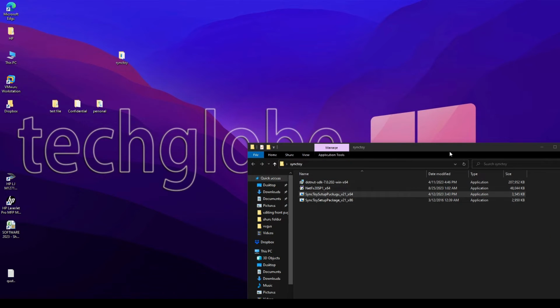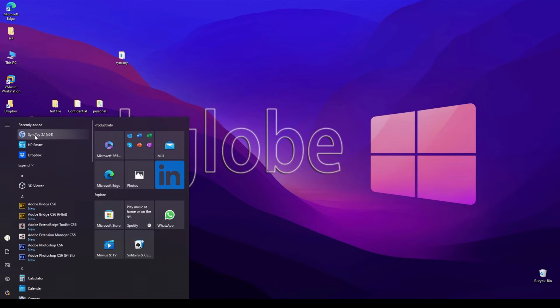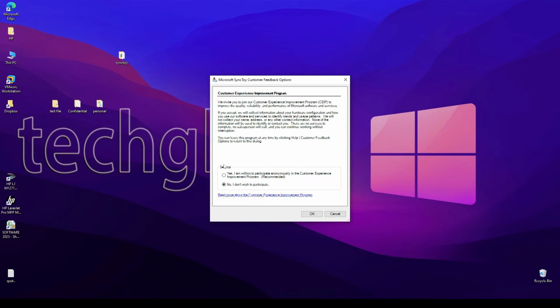All right, now we need to find the SyncToy software. Go to the start menu, and this is the software which we installed right now. Open the software. If you want to participate, you can. I'm going to click OK. I don't want to.